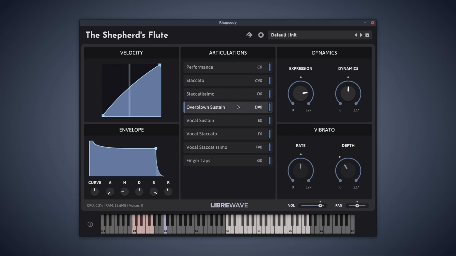If we go to the overblown sustain articulation, this has an overblown attack which is controlled by velocity, and it goes into a sustain sound which can have its dynamics controlled with the dynamics knob over here.